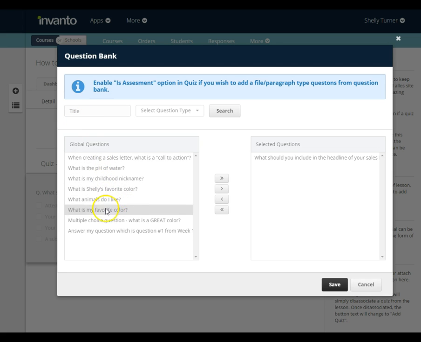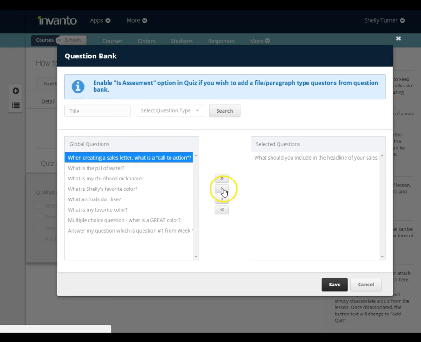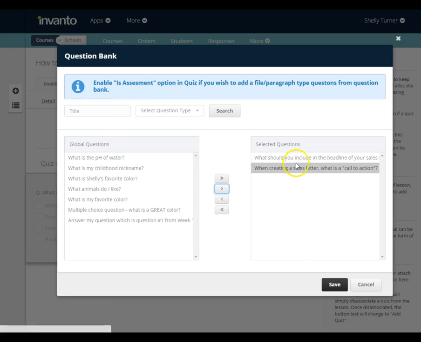I've got all of my questions from the question bank listed right here. I could actually search if I knew the title of the question, or even search by the question type, the categories. But I know my question is the very first one here, so I'm going to click on it, and then I'm going to click the single arrow button, and it's going to move it over into my selected questions. And then I'm going to click Save.